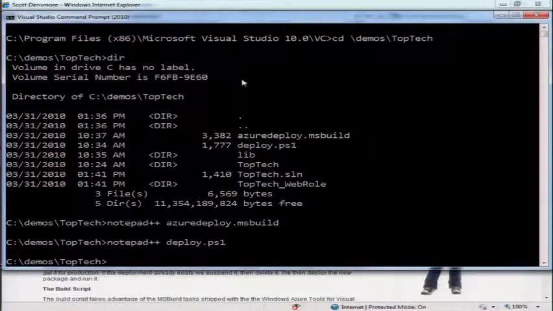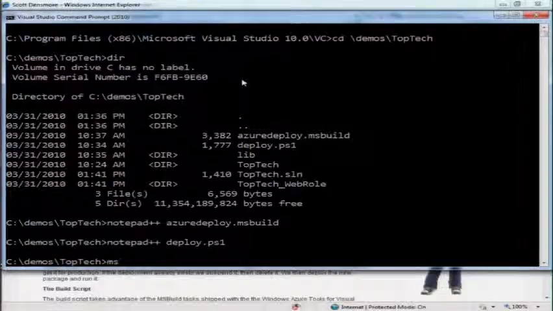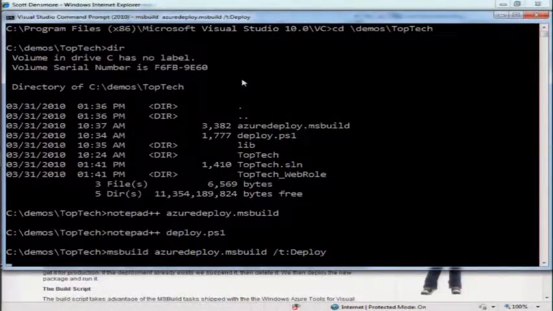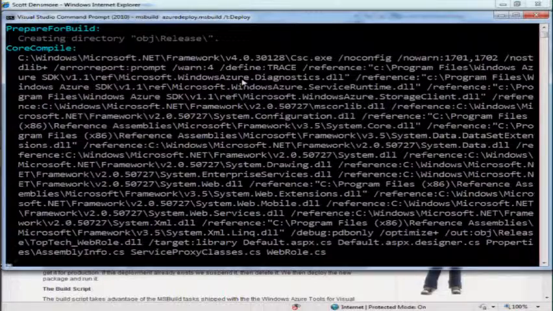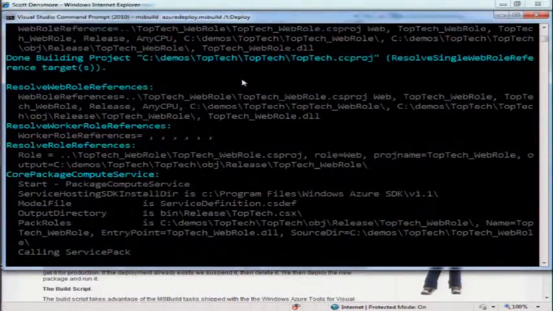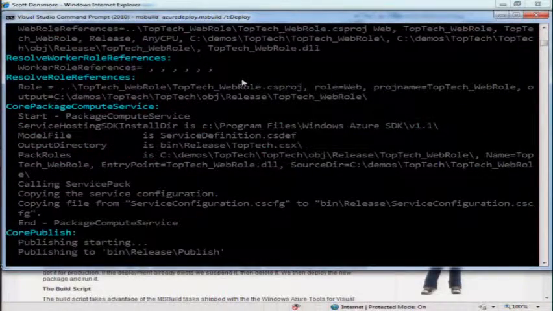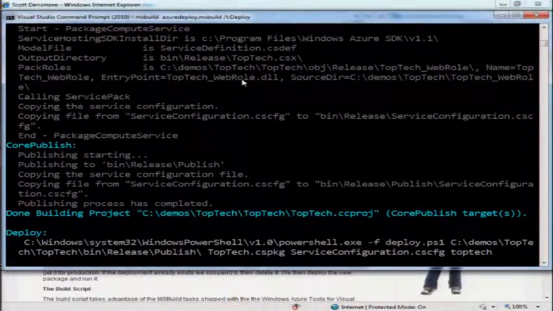What the MSBuild task does is the rest, is make a dependency on doing the actual build of the solution project and then calling out to deploy. Right. So if I type msbuild azuredeploy.msbuild /t:deploy. Let's see if I got that right. This should build this project, and when it's done building it, it should fire off to that deploy.ps1, which will go ahead and copy that up to my storage account.